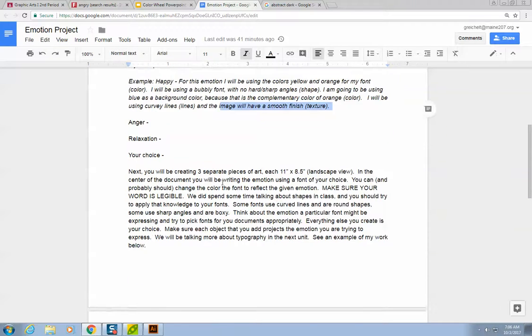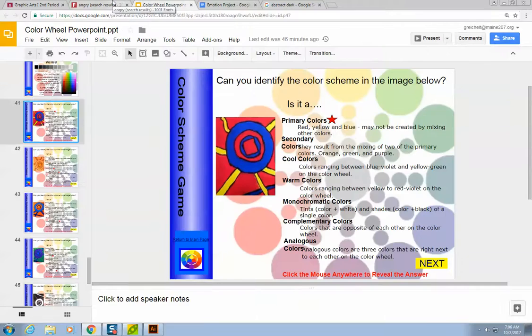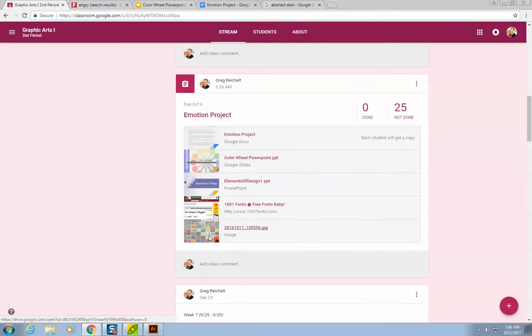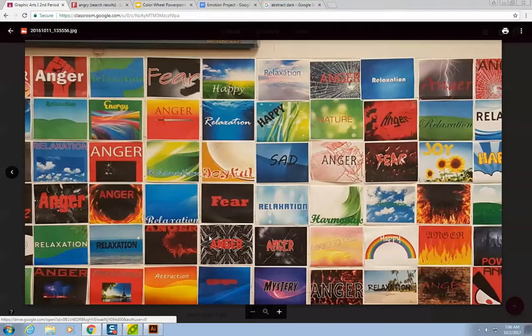Then you also need to print these, and I'm going to be hanging them up. You can kind of look, this is an example of some of the work that was done last year. So you can see some things to point out. This anger one right here, it's kind of hard to read the word right there, so I actually took off points. The reason that it's hard to read is because they're using kind of this white and then red. White and red, it's kind of hard to read those two things.